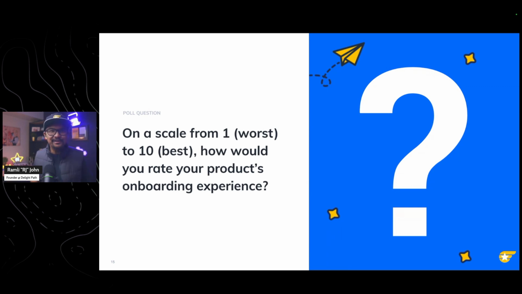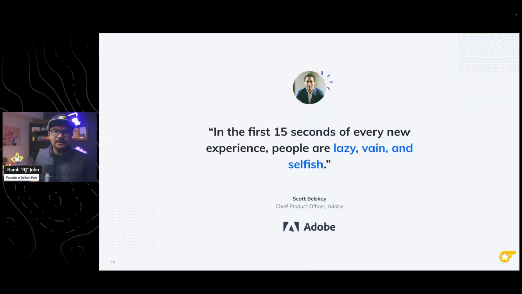Before we get into the solution, I'd like to find out why and give you a philosophy of the process that I'm going to share with you, the reverse journey mapping framework that we're going to be digging into. Now, often the reason why a lot of onboarding is a challenge is this quote from Scott Belsky. He's the chief product officer at Adobe. And he said in the first 5 seconds, in the first 15 seconds, that a lot of users are lazy, vain, and selfish. Now, the first time I read it, I was like, Scott, why would you call my users, my customers, lazy, vain, and selfish? Sounds harsh. It is harsh.